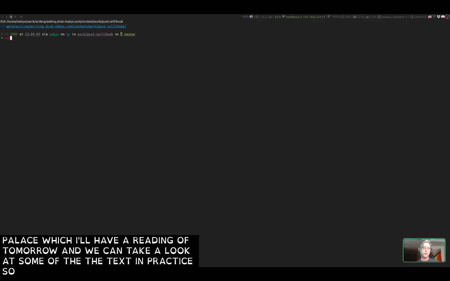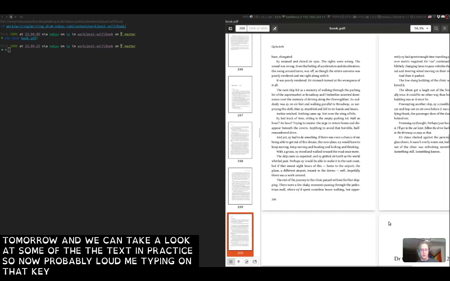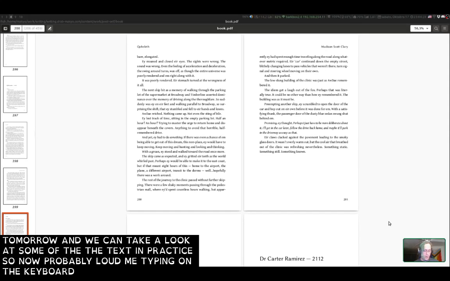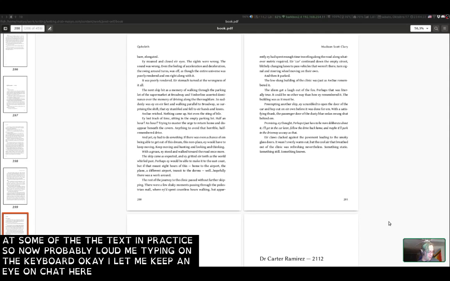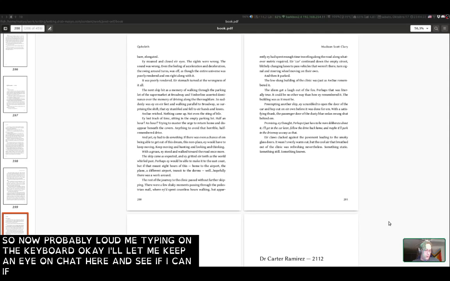So it's probably loud me typing on that keyboard. Okay, let me keep an eye on chat here and see if folks can see my screen.